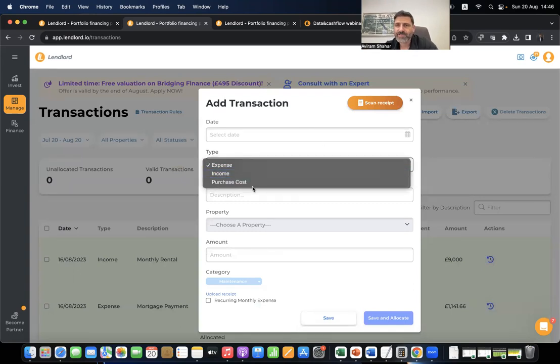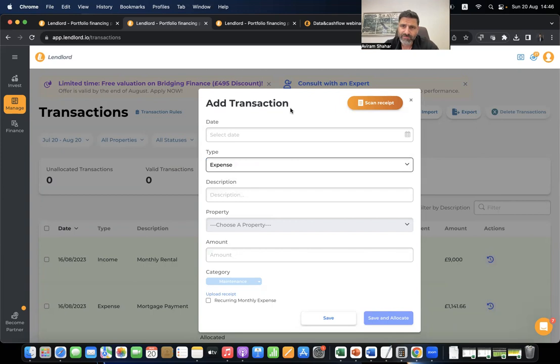The next thing will definitely be adding director's loans and transactions that are more relevant to the balance sheet rather than the P&L.